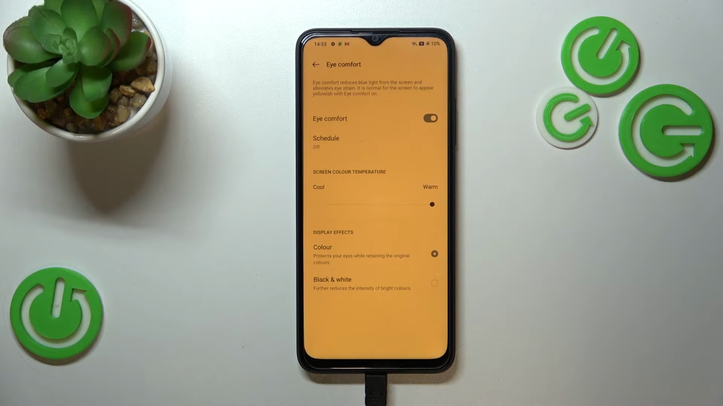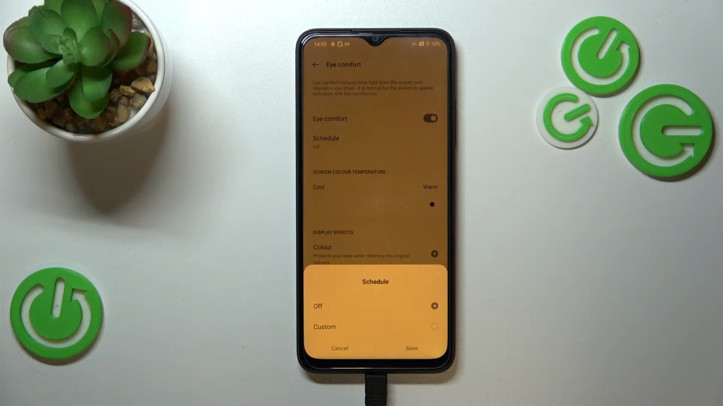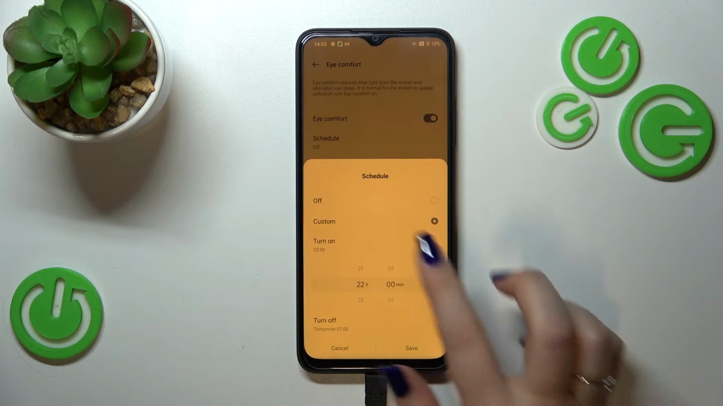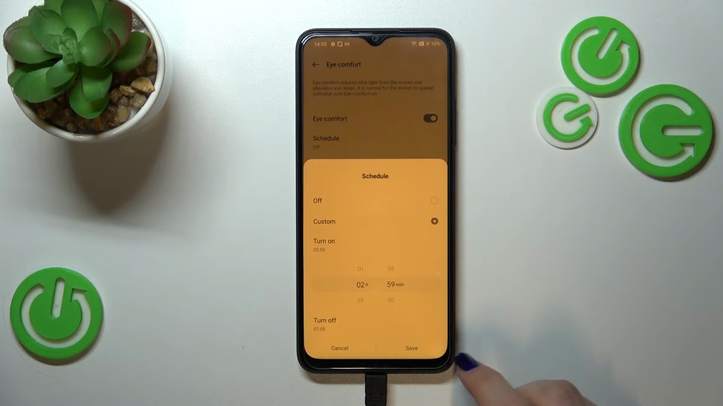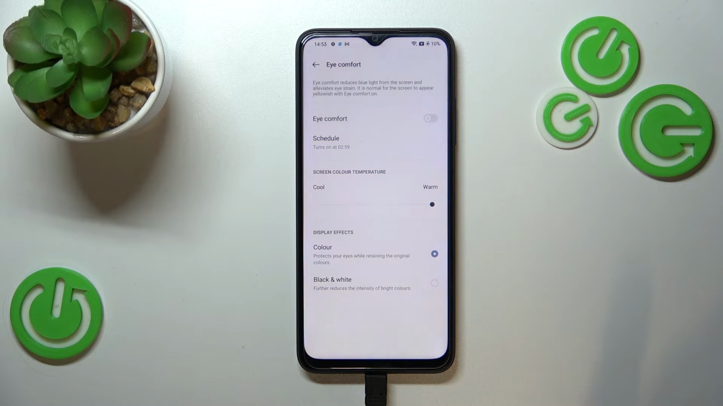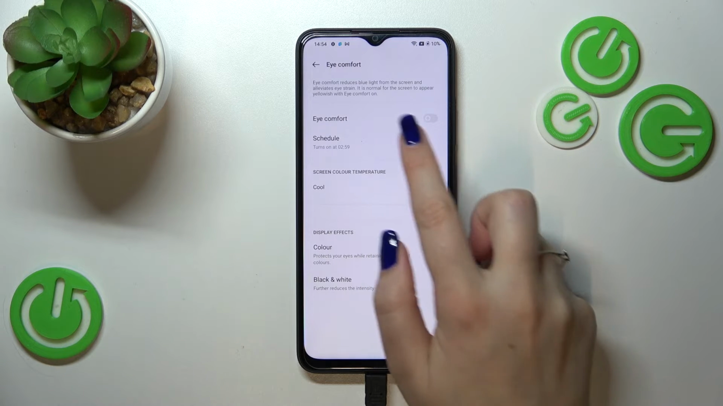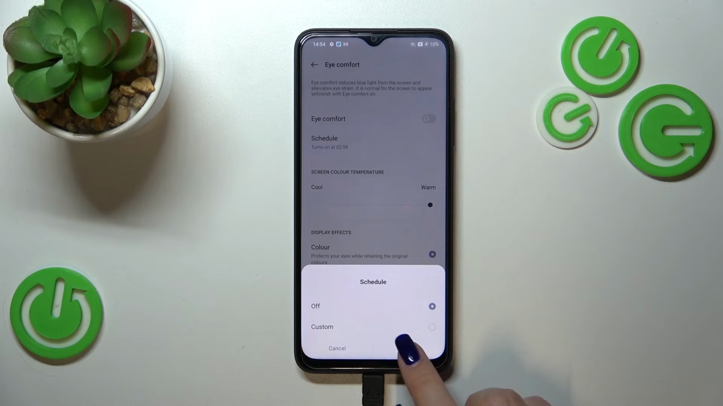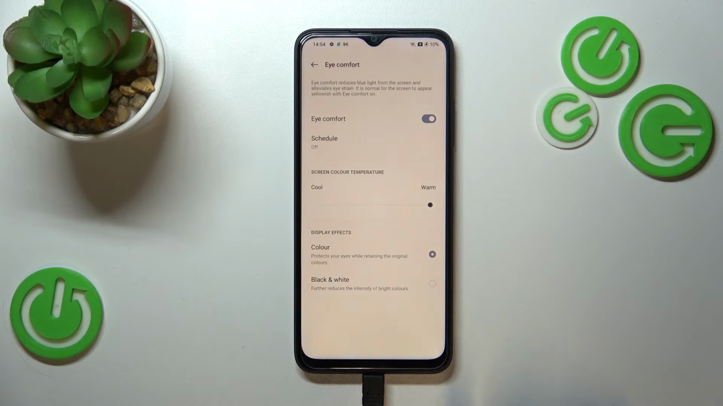You can schedule that feature. You can tap on this option and you can custom it. So let's tap on it, and you can freely pick the start and the end time. So tap on it, and just by swiping, pick the one you'd like to use. And as you can see, the screen immediately turns to its normal state. It is of course because we are not between the start and the end time. But let me turn off this option. I'd like to turn it on manually.